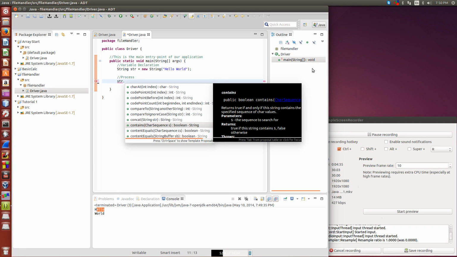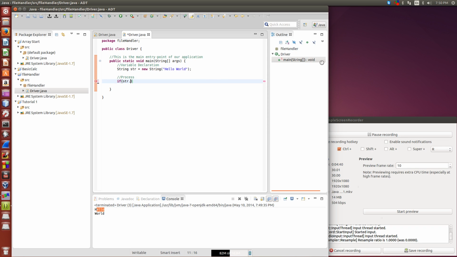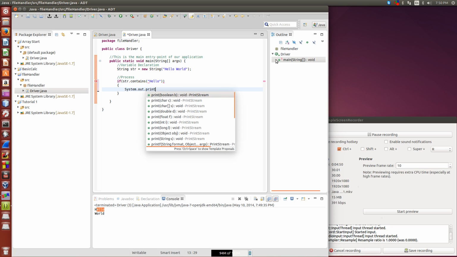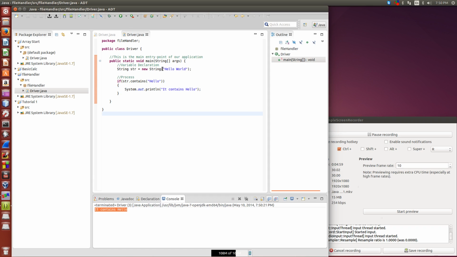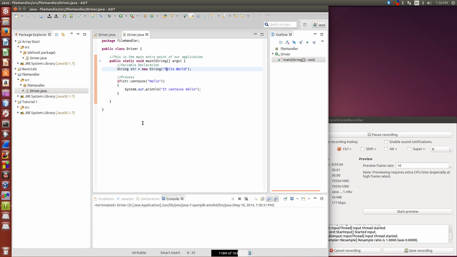We can do contains, which checks to see if our array has something inside it. So we can do if str.contains, and if it contains hello, we're going to say system.out.println it contains hello. And when we run this, it does say it contains hello because we do have hello inside it. Now, I'm not sure if it's case sensitive or not, so I'm just really quickly going to make it a lowercase h, and yeah, it is case sensitive.